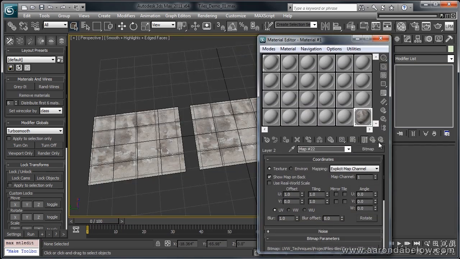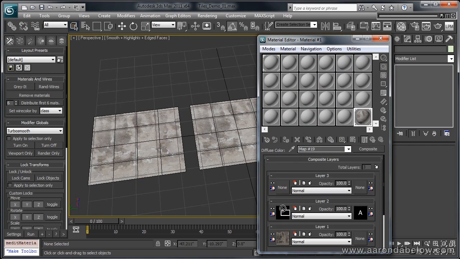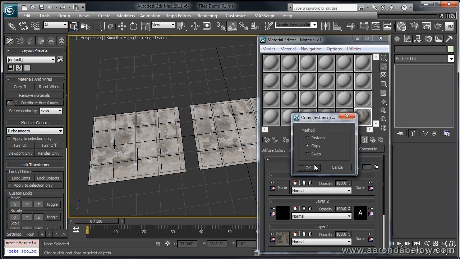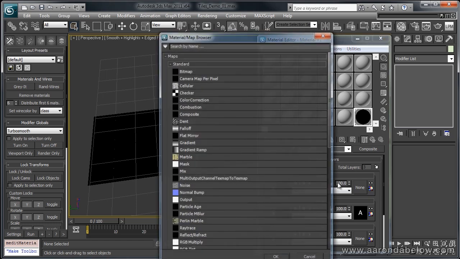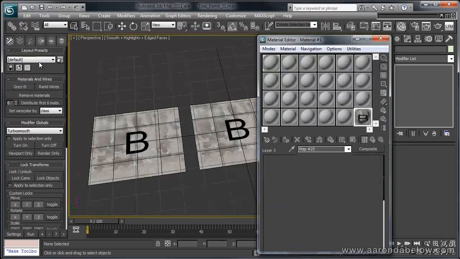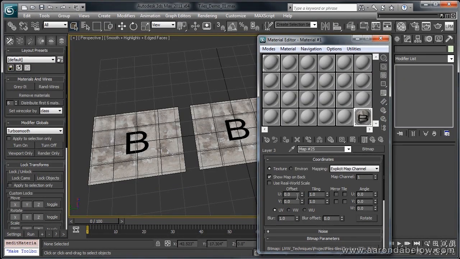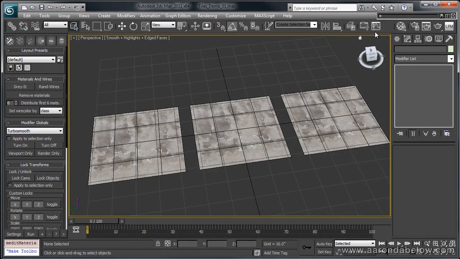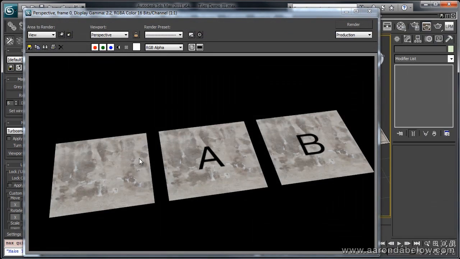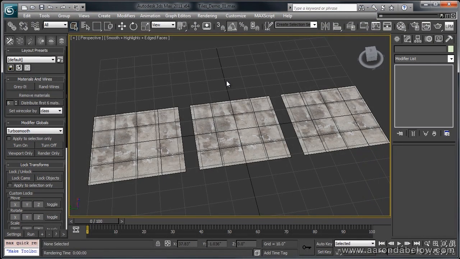If I hop back in our material editor, make a new layer, let's just put that color of black right in there, add a mask, put in our B, we'll turn off tiling, and we'll put the offset at negative 1. Now, if I render this, you'll see we have our original A and B, and we're good to go.